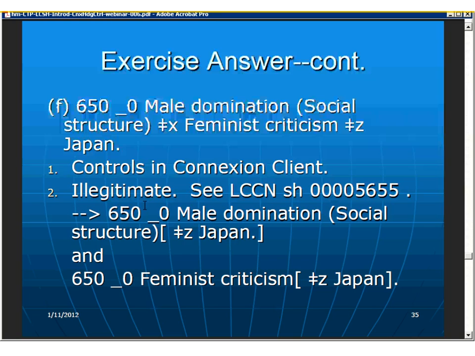Slide 35. The exercise was 650 blank 0 male domination, parenthesis social structure, subfield X feminist criticism, subfield Z Japan. It controls in connection clients, but it is illegitimate in light of LCCN SH 00005655, which has 180 subfield X feminist criticism with a note, used as a topical subdivision under uniform titles of sacred works. And male domination, parenthesis social structure is not a uniform title of sacred work.